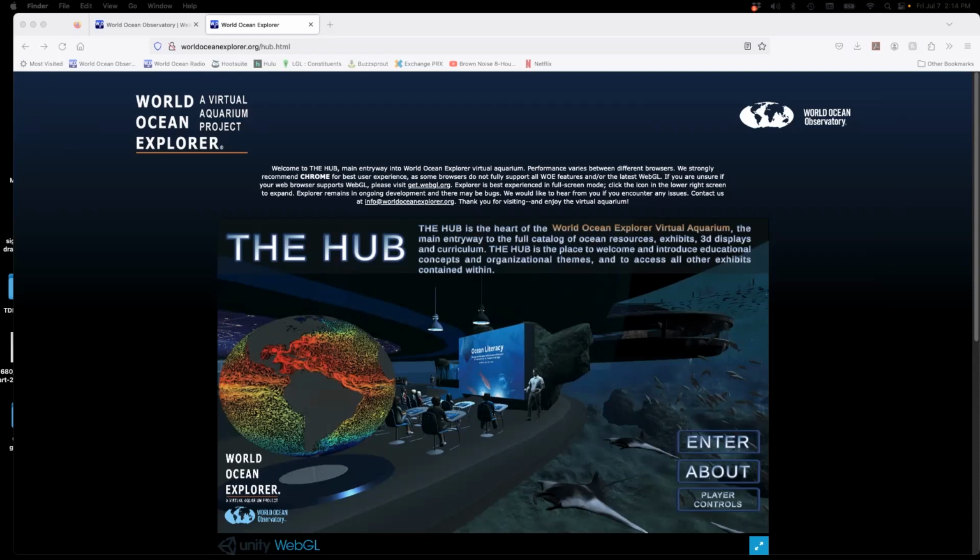We developed this platform a few years ago. The concept has been evolving over the last few years. And we had the great fortune last year to receive a memorandum of understanding with the Schmidt Ocean Institute, and they contracted with us to build the first exhibit of World Ocean Explorer, which is called Deep Sea. And we'll show that one to you in just a little bit. So Deep Sea launched in March of last year, March of 2022.